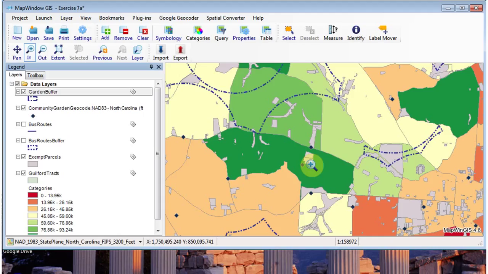So that's about it for the first part of exercise number 7. What we've done so far in this exercise is we've pulled down 2 additional layers, one for parcels and one for bus routes. And we have built the buffers, and in the second part of the exercise we'll start doing the analysis of the information that we have available to us.